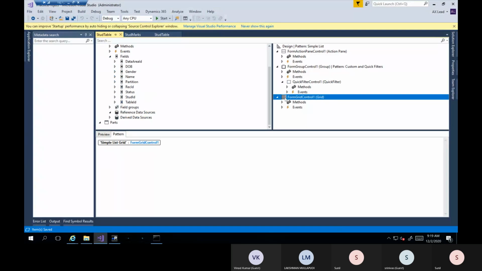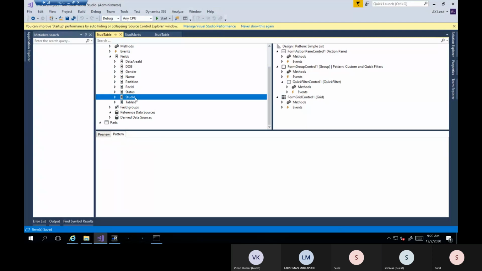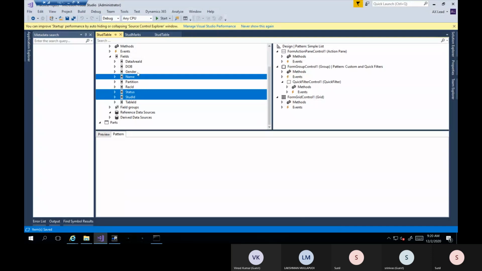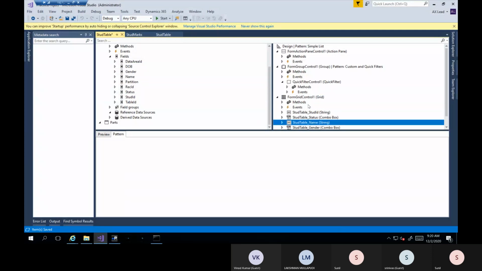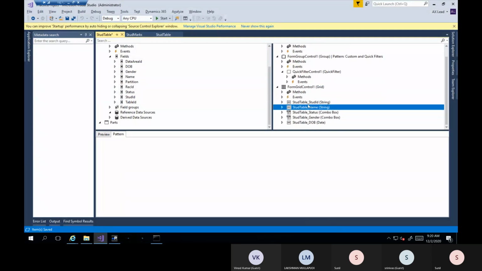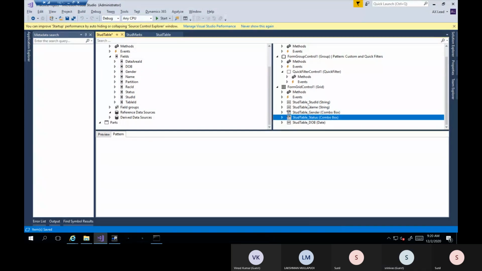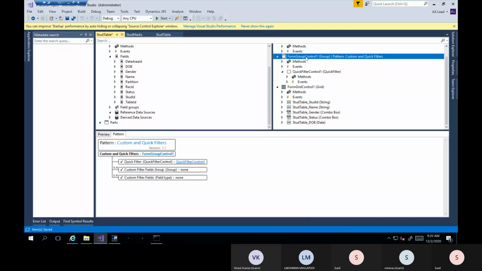Whatever the fields you would like to see on the UI, select those fields and add them into your grid control. Drag and drop. Came here, right? If you want to move, select that specific control and Alt down arrow. Save. So your form is ready now.